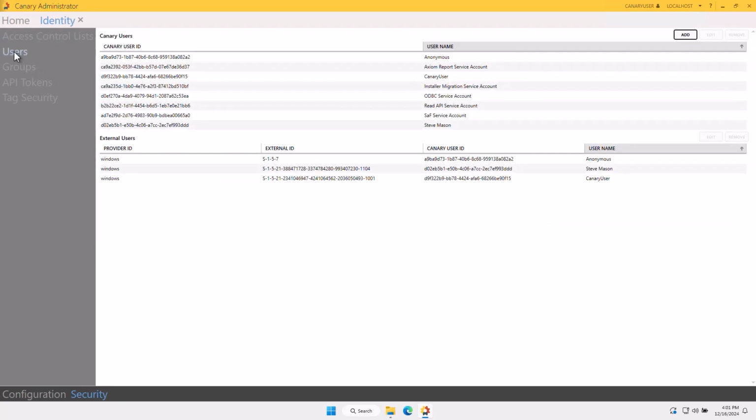This screen displays all of the internal Canary users which are created in the system. As just mentioned, the Canary user is linked to either an external user account or an API token. When a user logs on for the first time, a corresponding internal Canary user is created automatically and mapped to their external account. Canary user accounts can also be created manually if wanting to map it to an API token.